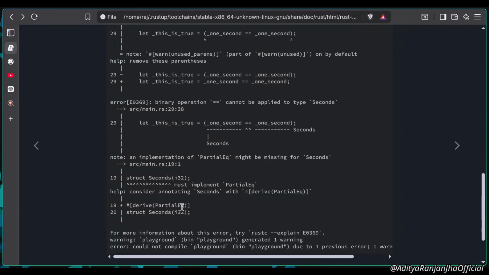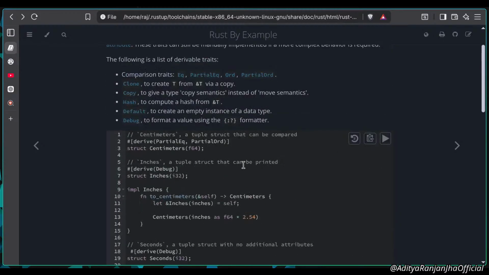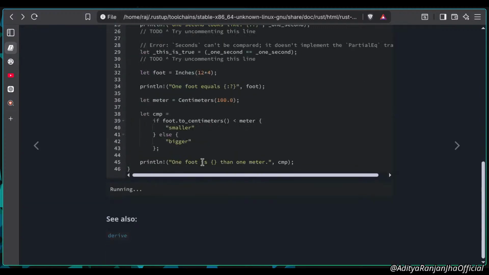So now it says, use this flag. So we will use a partial EQ, and to define two attributes together, we just use a comma in between. And what was the use of partial odd? I still don't get it. But let's see. Partial EQ will allow us to equate.